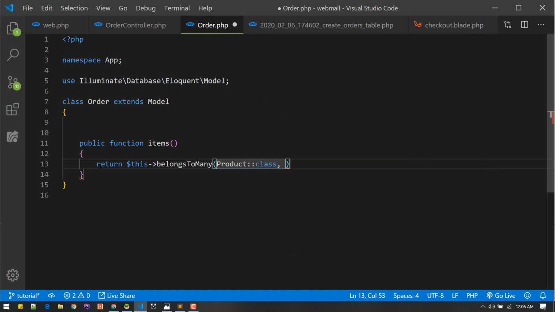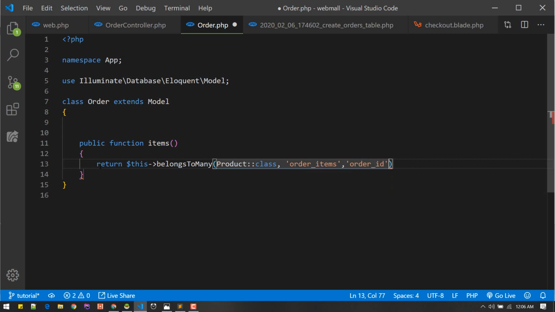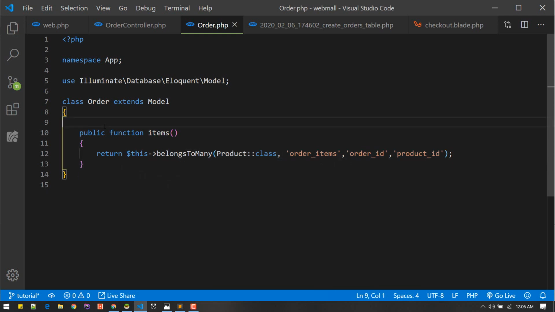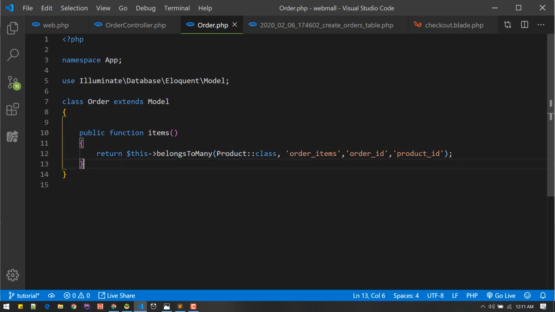So we need to specify the intermediate table that we are using to connect these two, which is order items, and foreign key of this model is order ID and product ID. So this foreign key should be the foreign key of the model where we are defining the relationship. So foreign key of order is order ID and for product, product ID. So now we have defined relationship.